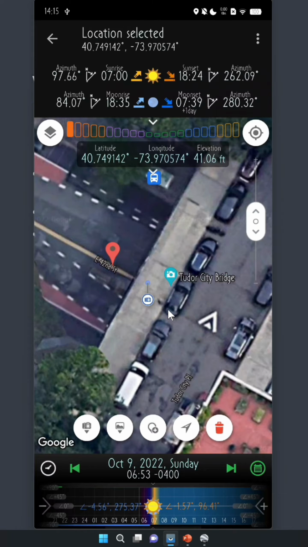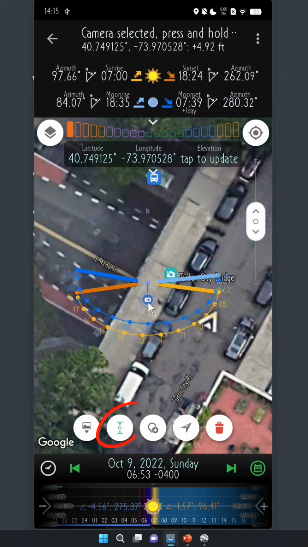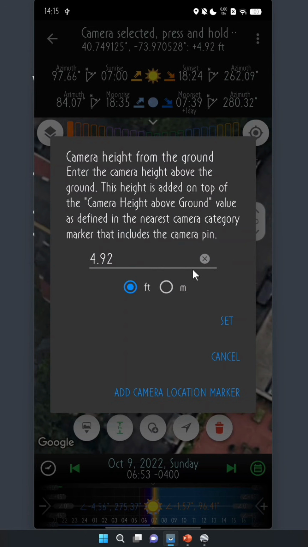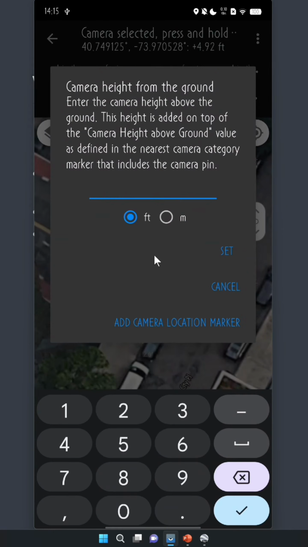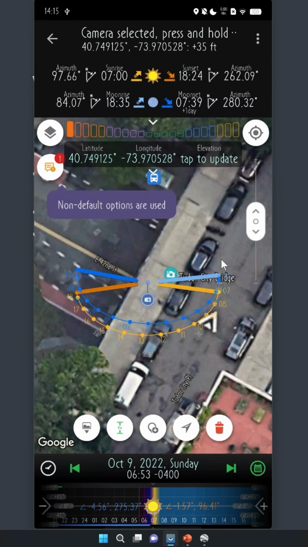So this means if we want a precise camera height, we need to add the height of the overpass. A quick way to do that is to tap to select the camera pin, then tap this height button on the bottom. I estimated the overpass to be about 30 feet above the street, so we'll add 30 feet plus 5 feet for the tripod for a total of 35 feet. Now, if you select the camera pin, you'll see the subtitle says 35 feet. Done. That's the end of this video.